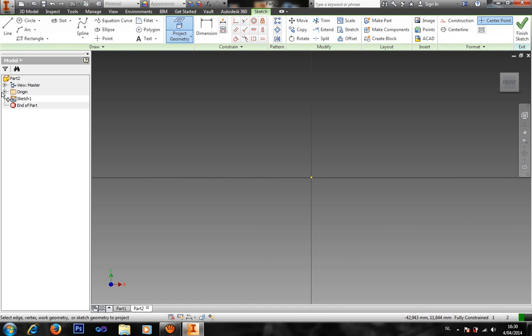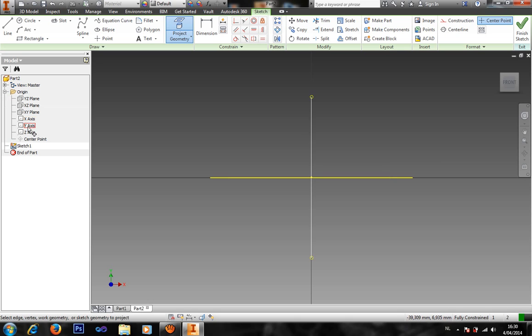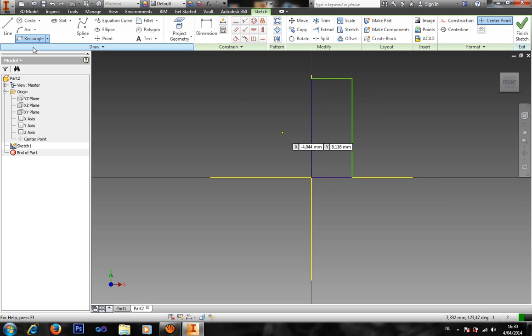Again, project geometry, XY, rectangle, yeah, about the same. Dimensions.